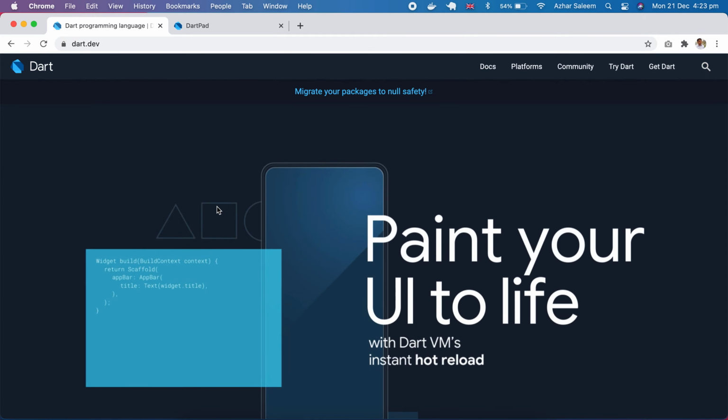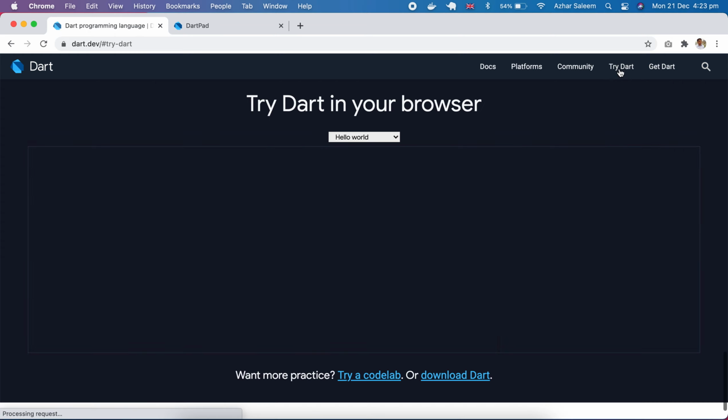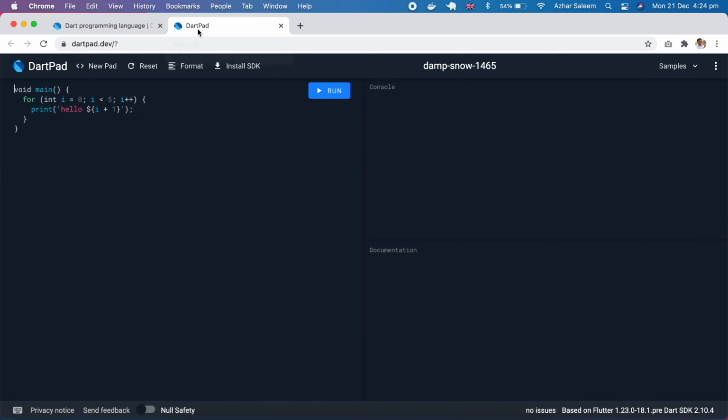So this is the way you have to follow to install Dart on your local machine or system. If you don't want to install or set up the Dart language on your machine, and you want to practice online, you can use Try Dart from the official website, or you can use dartpad.dev, and here you can practice your Dart code.